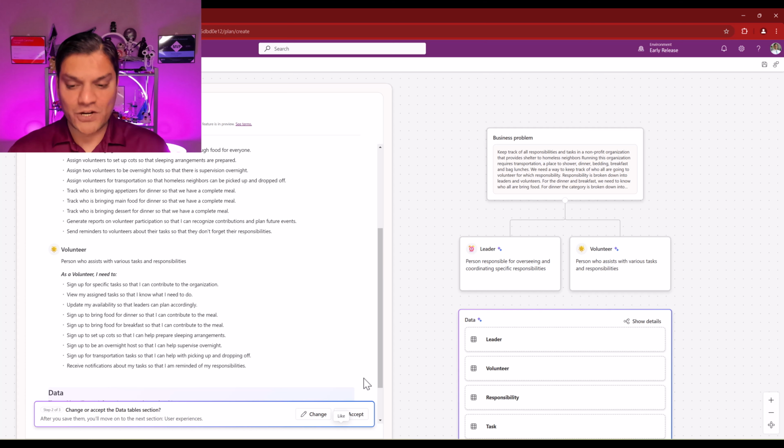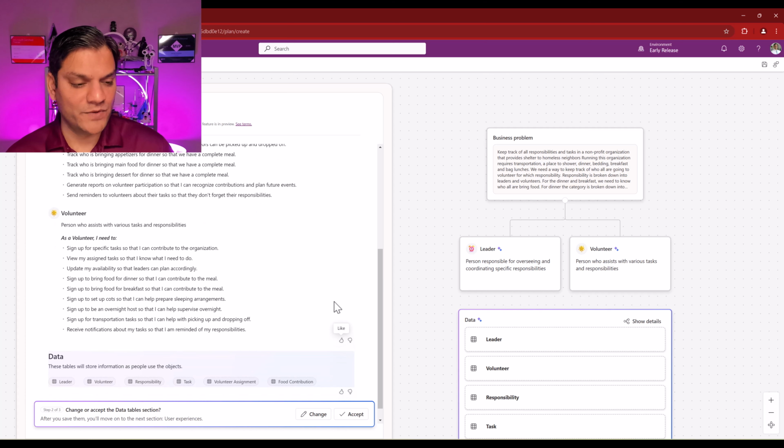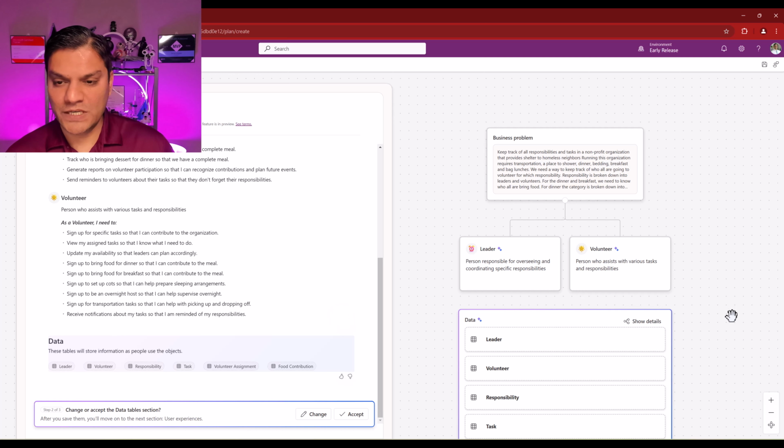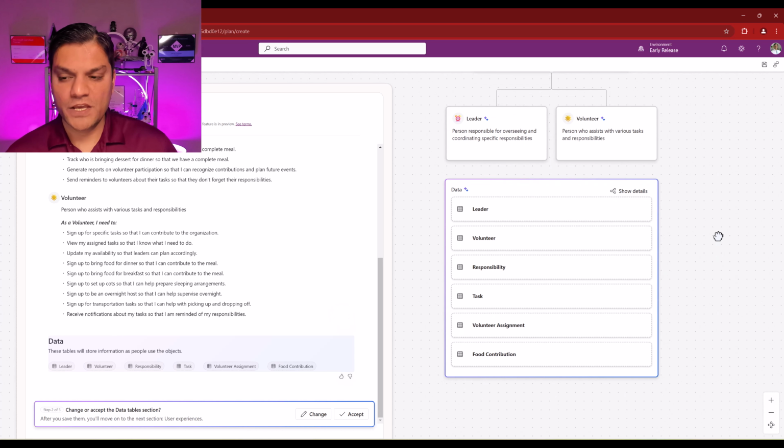All right, so while we were talking, this is what it came up with. Let me scroll down a little bit, and also let me move this up overall. So the data piece right now, again, hasn't been built yet. This is just in the planning phase. But let's take a look at it.